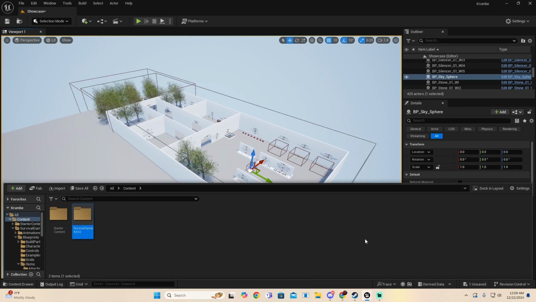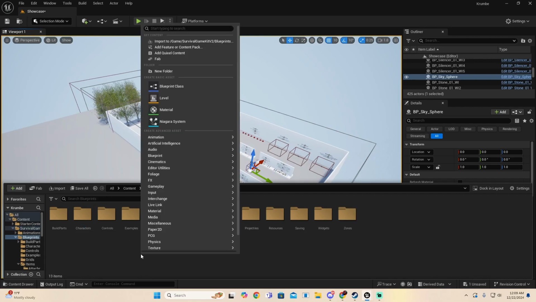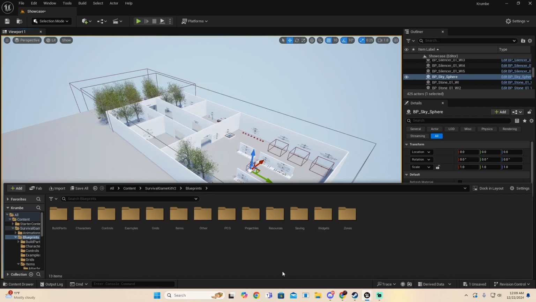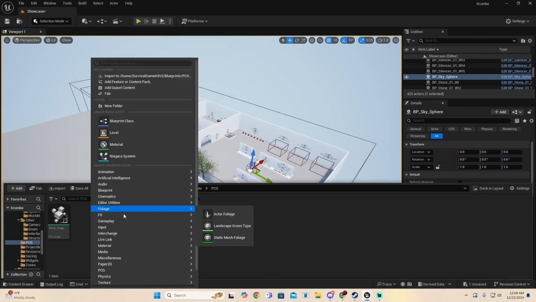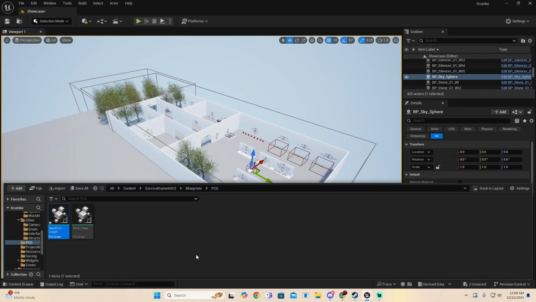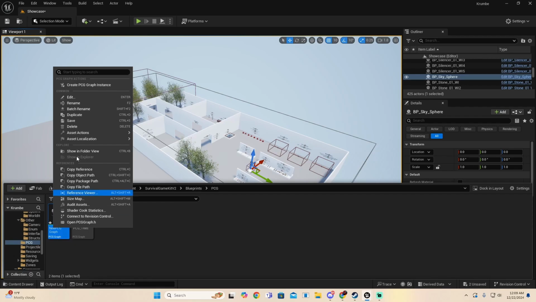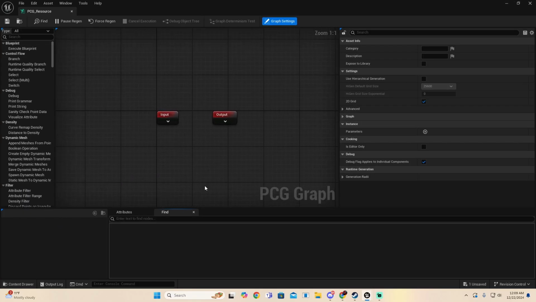Alright, so first things first, what we're going to do is we're going to go into the Survival Game Kit, we're going to go into Blueprints, and you're going to want to right click and create a new folder, and you can just name it PCG. I've already done that. Then you can go into there, and you can right click, and you'll go down PCG and hit PCG graph, and then I just name it whatever you want. I'm going to name it PCG underscore resource. You can name it whatever, it doesn't really matter. Then you will enter into it.